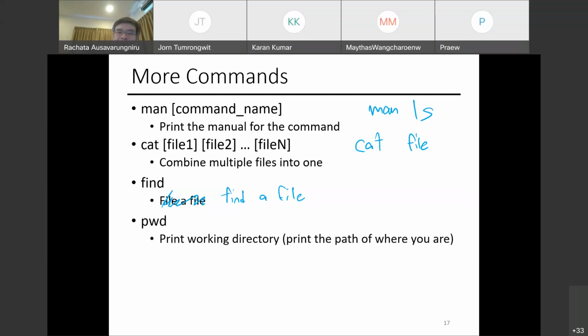pwd, not password. Print working directory. Basically print the path of where you are. If you go through the directory structure and you got lost, you don't know what path you are in right now, you type in pwd. Can you add different types of files together? Yes, with wildcard. Wildcard allows you to basically add multiple types of files together. Basically, it's a combination of different wildcards bundled together. Because different types of files are just basically .txt, .pdf, right?